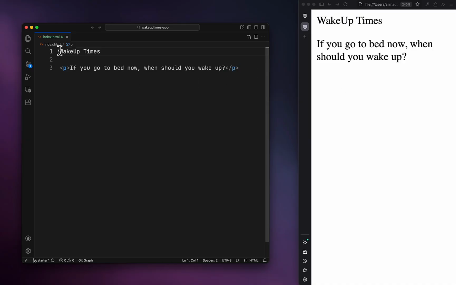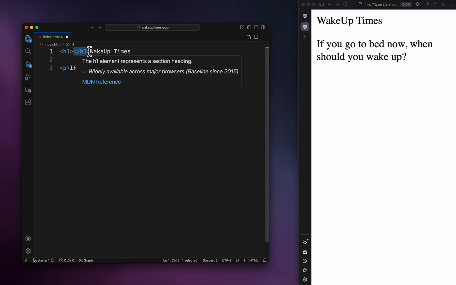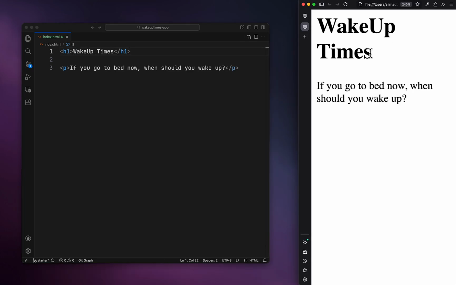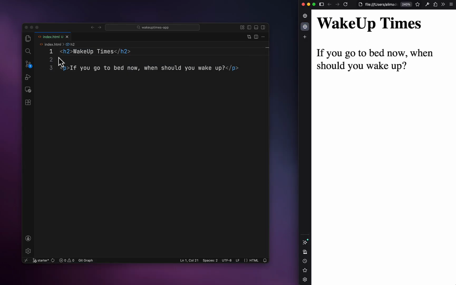Here's another thing. For WakeUp Times, I want this to be the title of the page. I want it to be more prominent, so I can use the H1 tag. H1 means heading, and the 1 is heading level 1. You can go all the way to level 6. If you do that, you can see that the title is more prominent, and this is the most prominent. If I go to number 2, this is going to be a bit smaller. And so you can go all the way from heading 1 to heading 6.